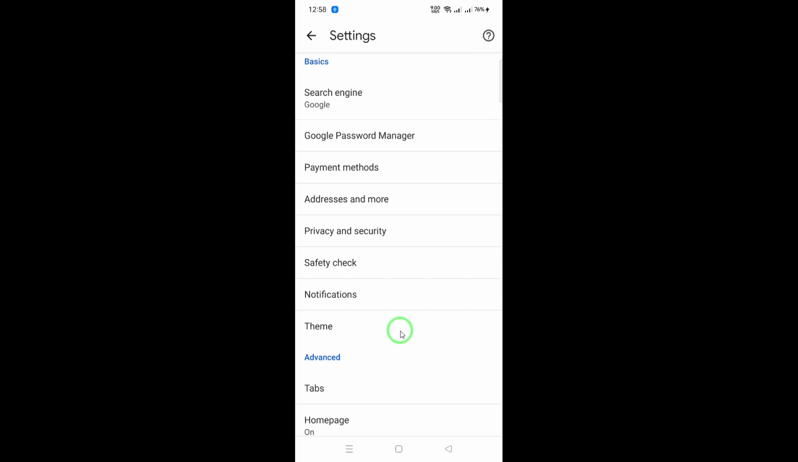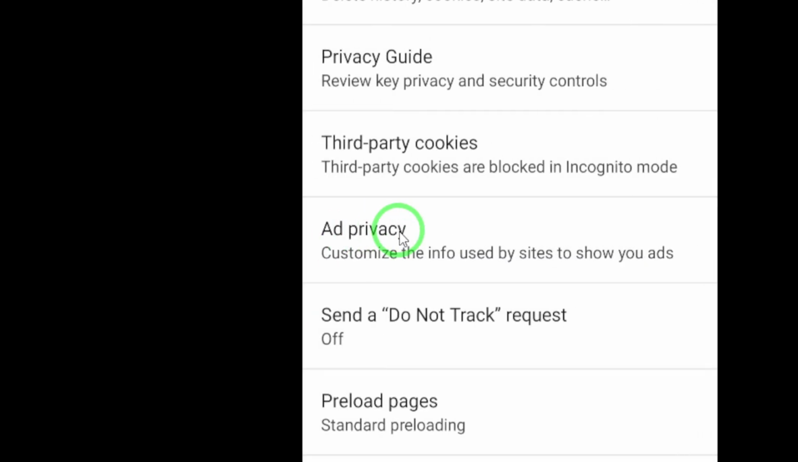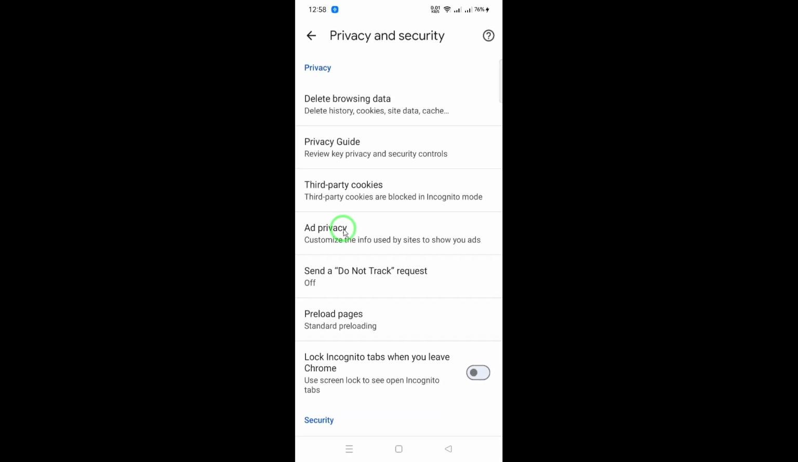Step 4. Privacy and Security. On the left sidebar of the Settings page, find and click on Privacy and Security. This section contains all the tools you need to manage your browsing data.